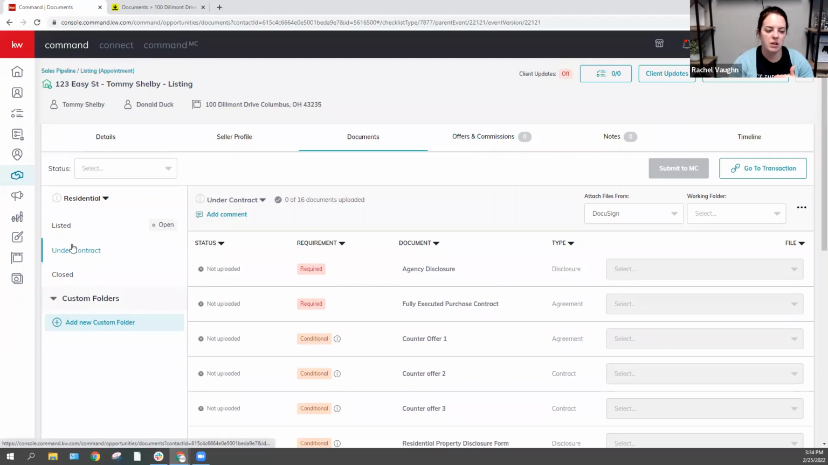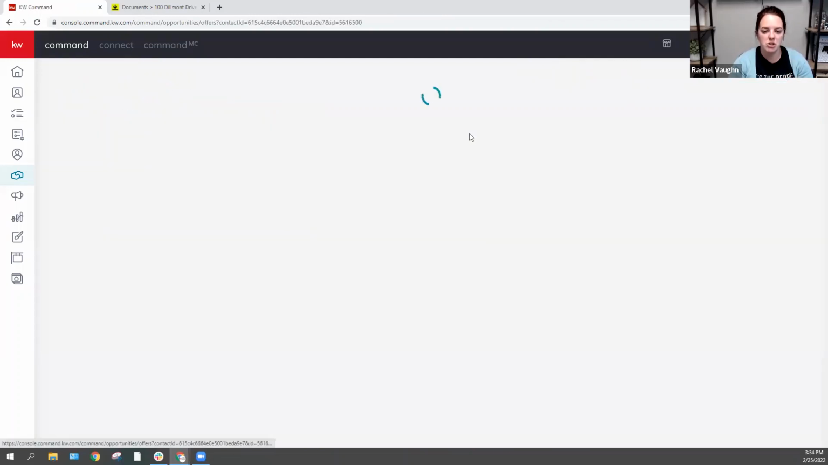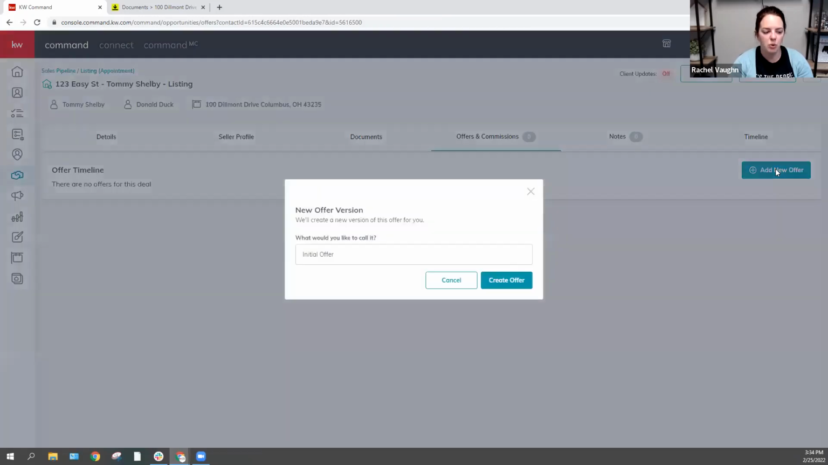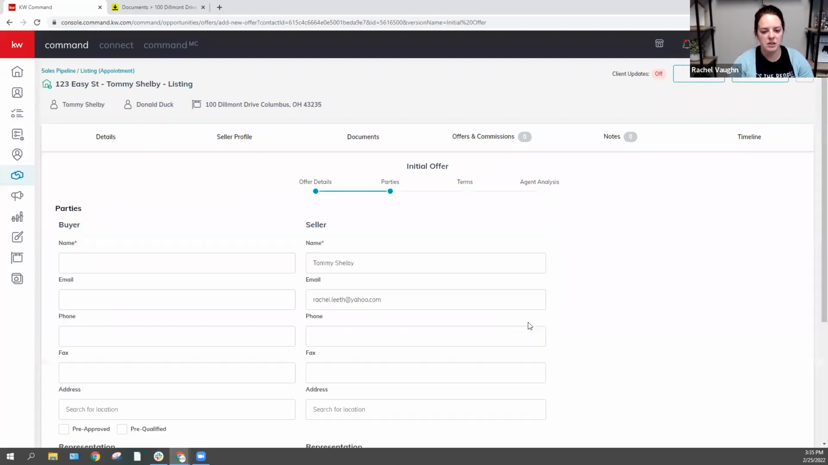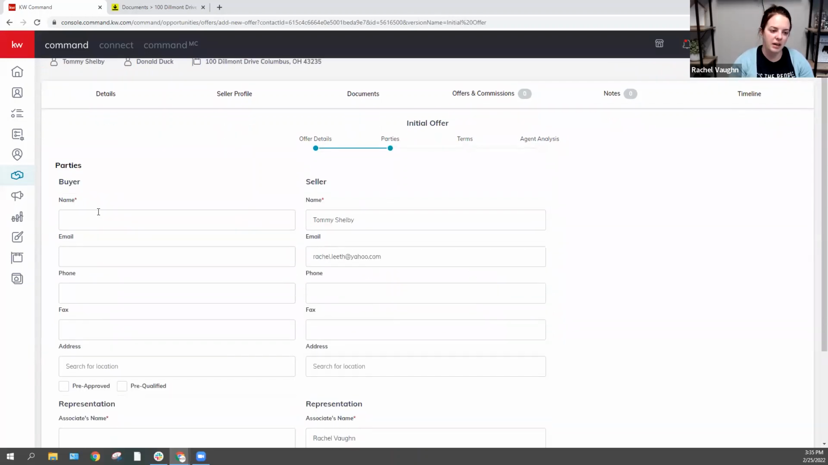So once you've submitted those forms and you're in contract, you're going to click offers and commissions, add new offer, name it, whatever your heart desires. It's internal only, so it's not really going to affect anything. You're going to put the offer date, that's the contract date. Close date, that's your closing date, whatever it is. Parties, this is the buyer's information. You can free type it. The only thing that's required is the name.